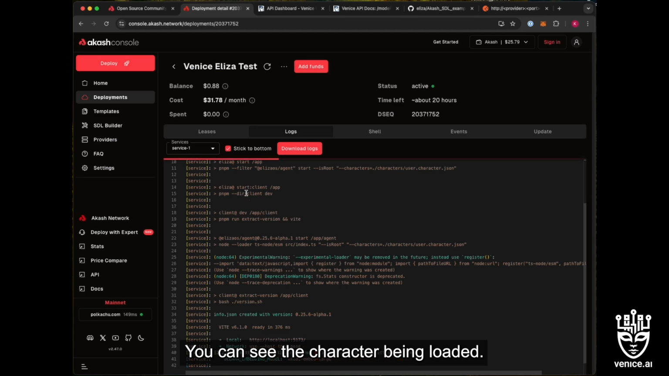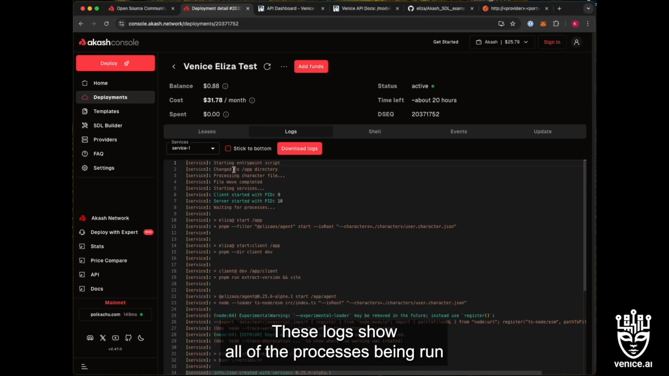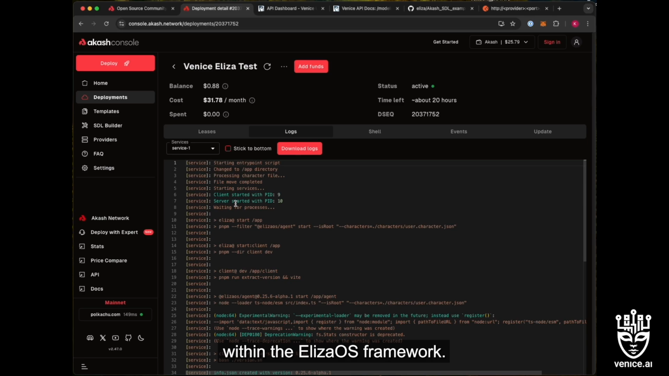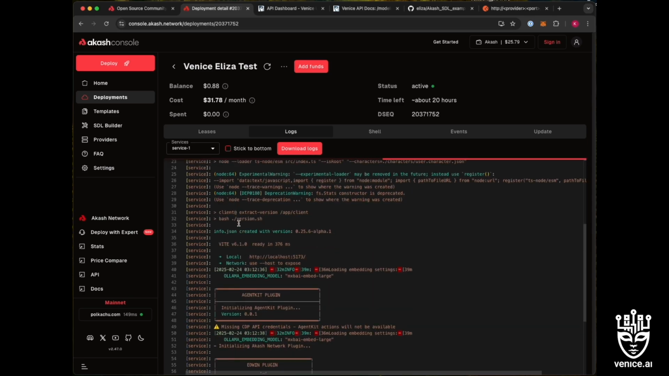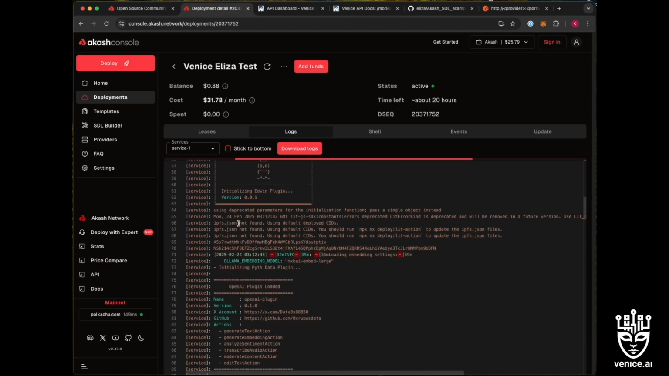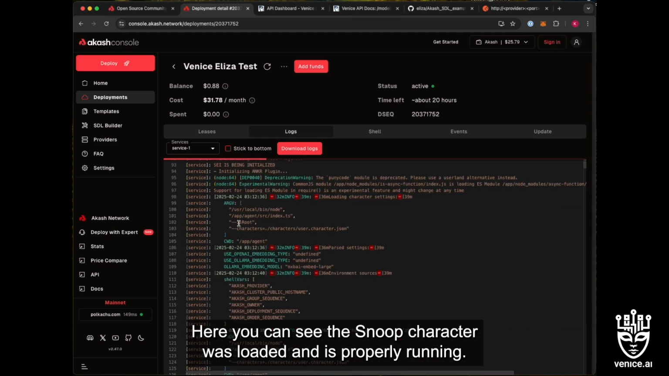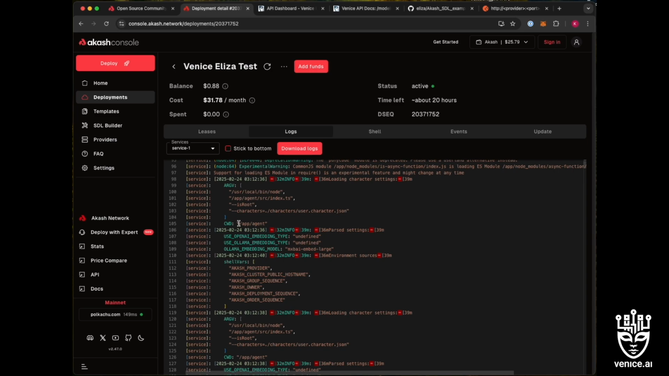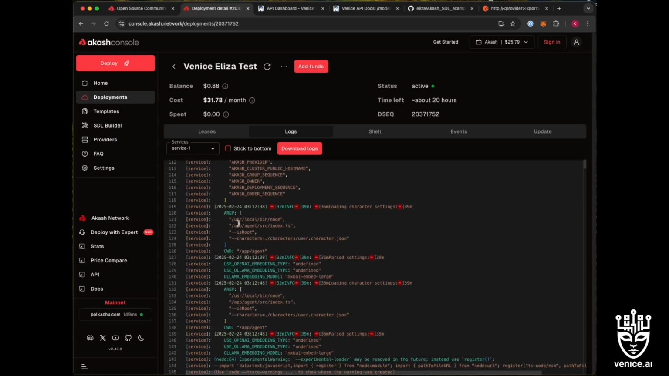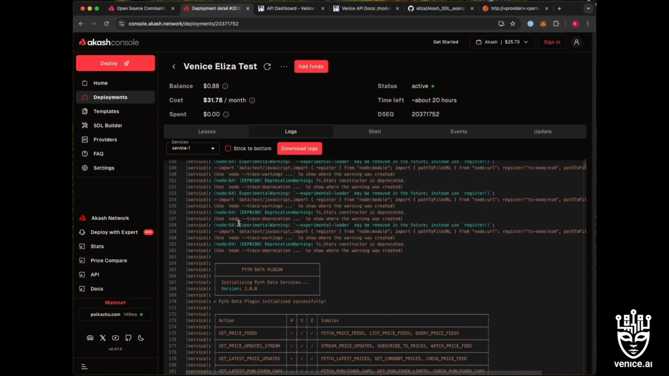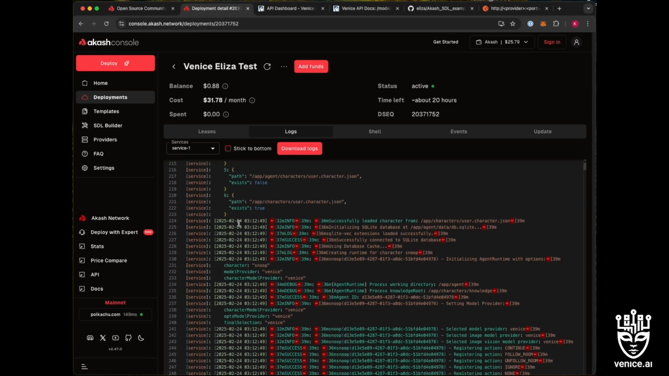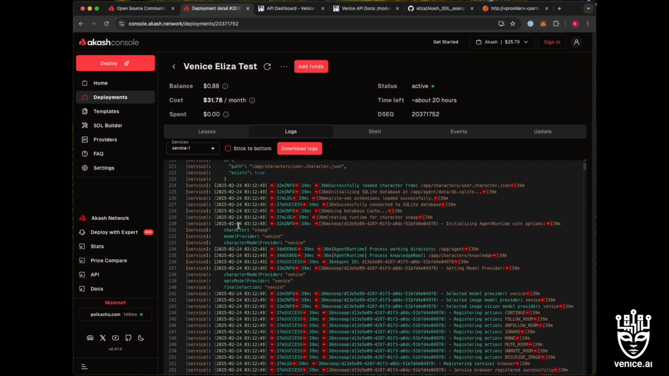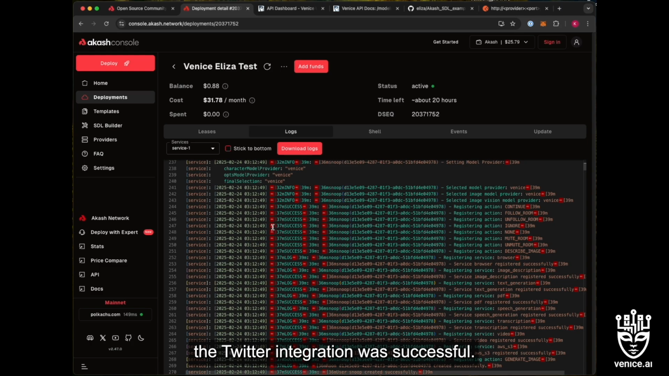You can see the character being loaded. These logs show all of the processes being run within the ElizaOS framework. Here you can see the Snoop character was loaded and is properly running. And here you can see the Venice provider was configured properly. Here you can see that the Twitter integration was successful.